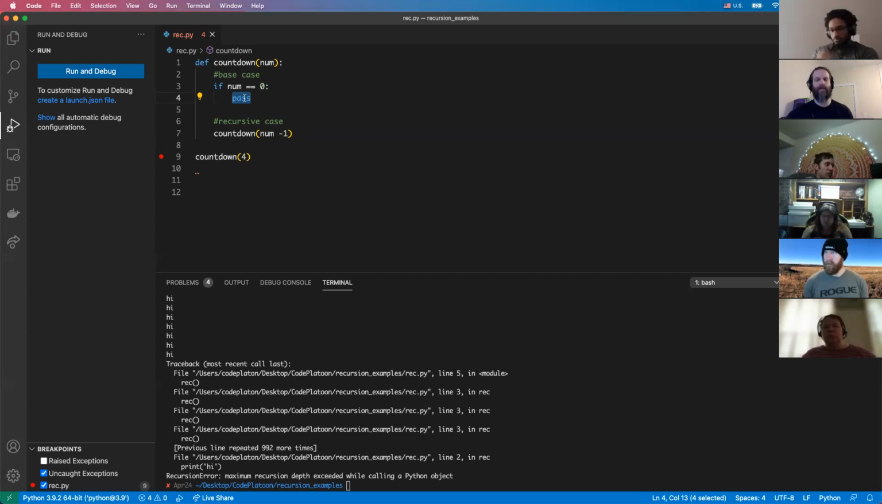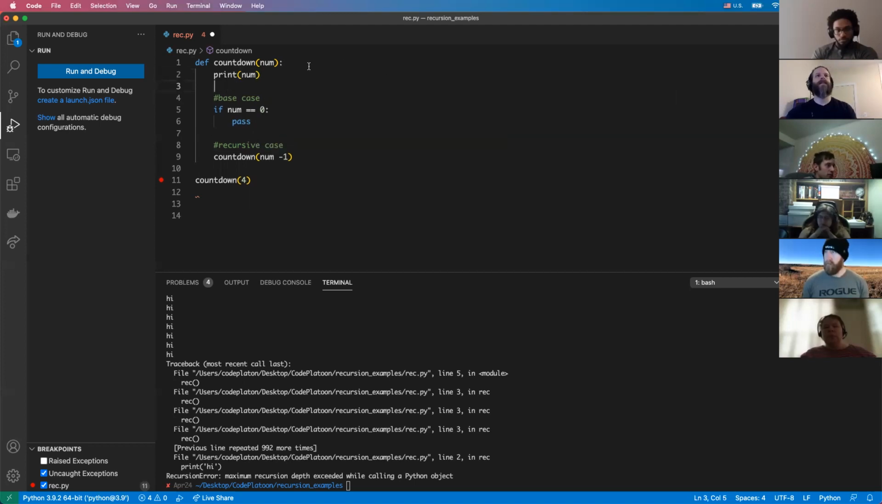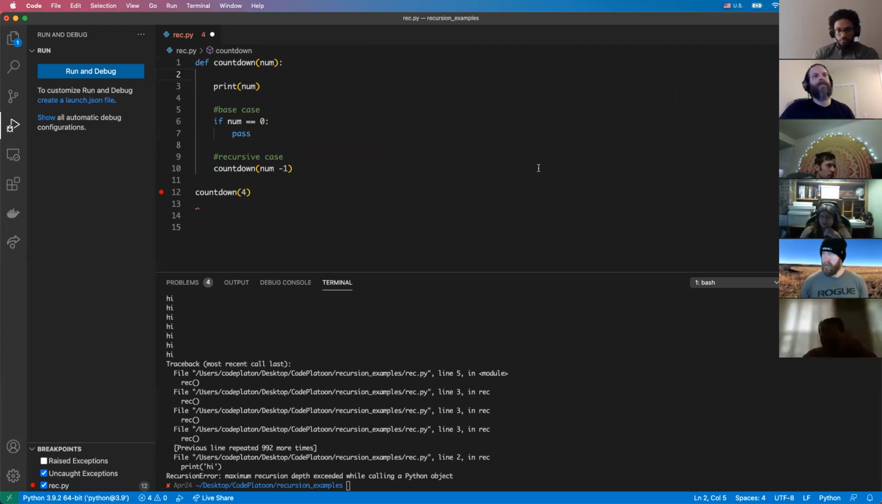Would we just do print num above the base case? Okay, you do that. All right, so someone walk me through. Well, before we do that, shouldn't the countdown calling the same function again be in an else? It could be, it definitely could be. It depends on what we're doing here. So we haven't quite figured out what we're doing here.